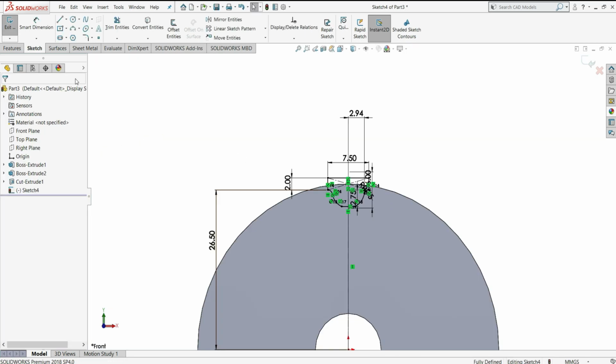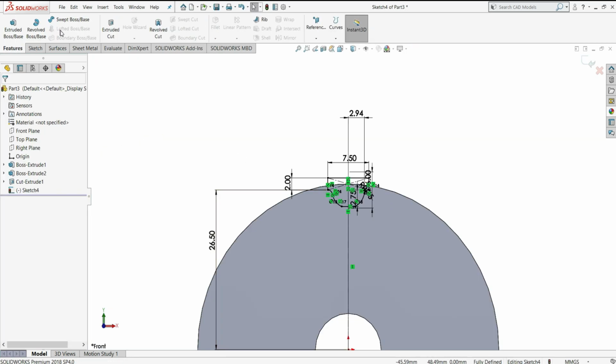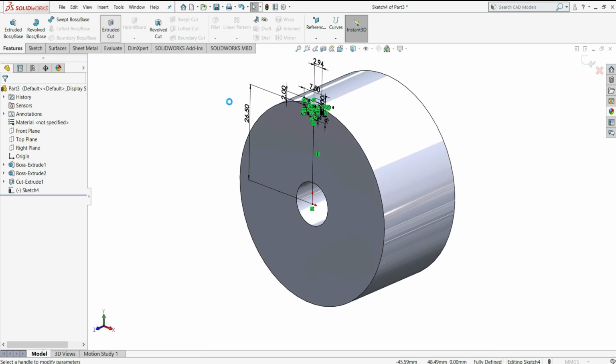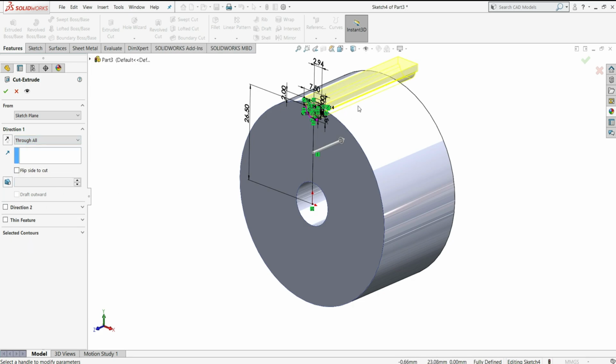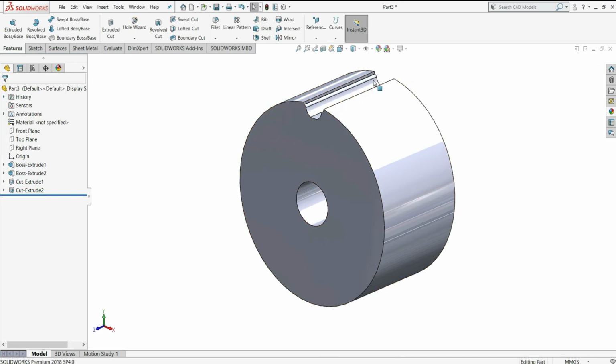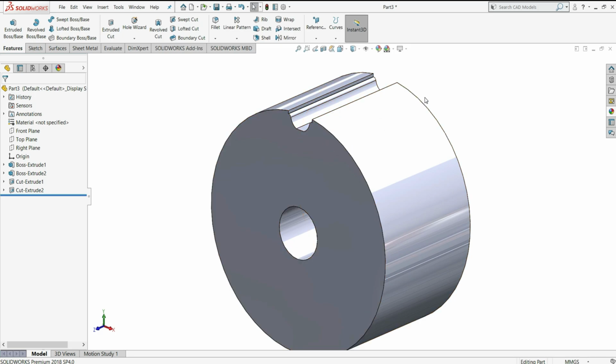Okay, now go to features and select here extruded cut. End condition you have to choose here through all, so that it will cut through all. Okay, and you can see it is cut.